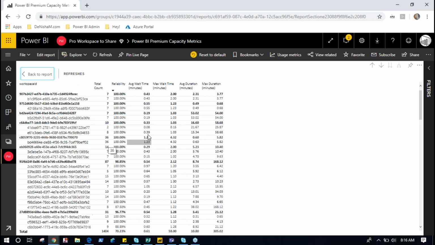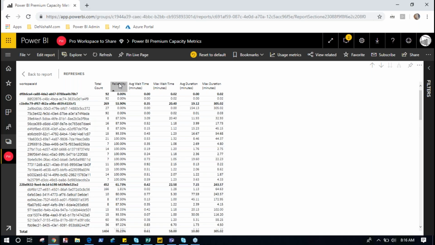set. So often before I start to customize this app, I would go in here and show the reliability from descending to ascending, and anything that was 0, I automatically go look at that. This is a major problem here. 92 refreshes with no reliability means that that's just a completely dead data set. So that means that we need to look at that.